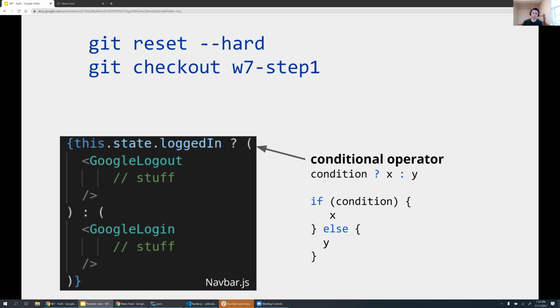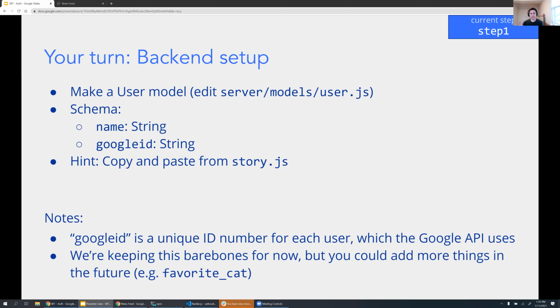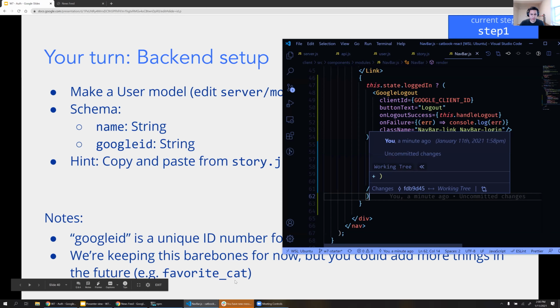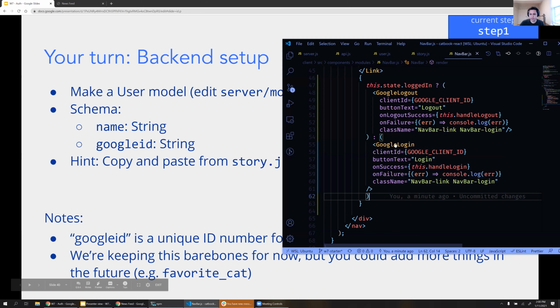So the next step is to set up our backend to store information about specific users. So we want to create a new model. Like I said on Friday, whenever you want to store something, you've got to create a new collection for the documents. So we want to create a new schema, and we only really need to store two things: the name of the person and the Google ID. And both of those fields should be strings. So I'll do this step for you guys, since I don't feel it's particularly interesting compared to the other steps. So let me check it out.